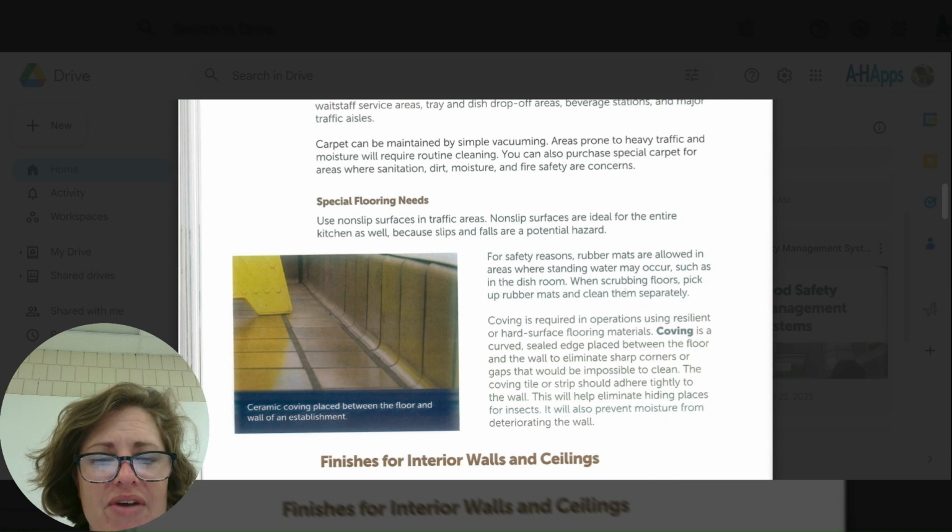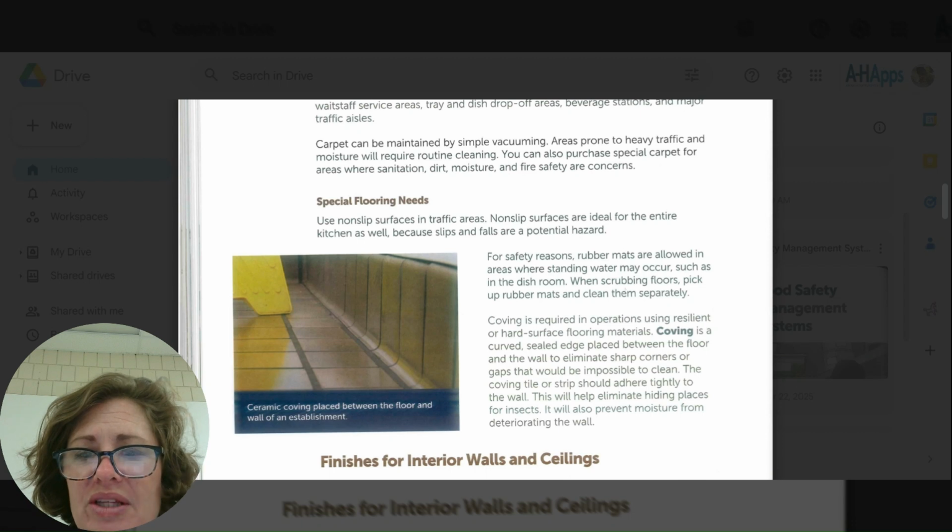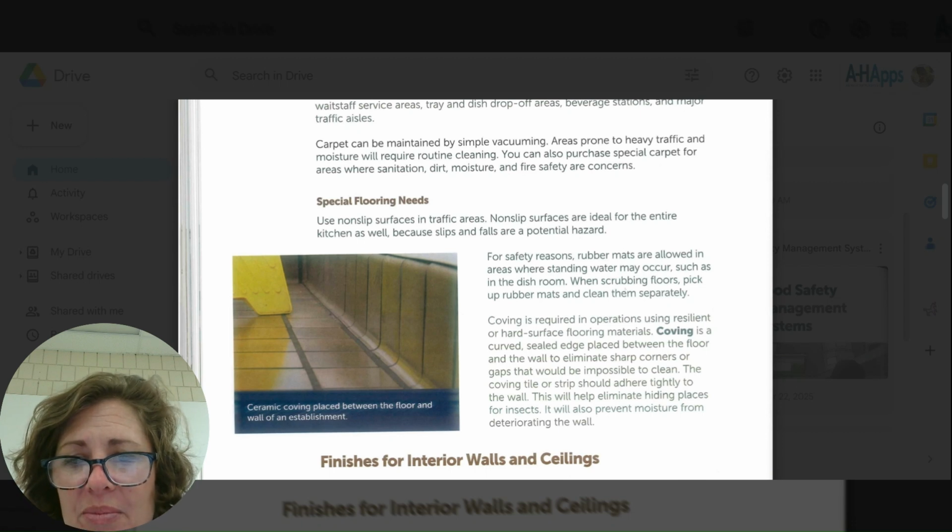It will also prevent moisture from deteriorating the wall. This photo on the left shows ceramic coving placed between the floor and the wall of the establishment.